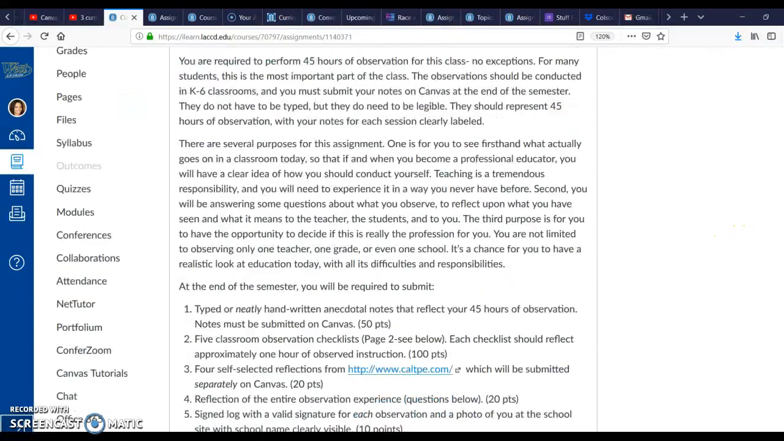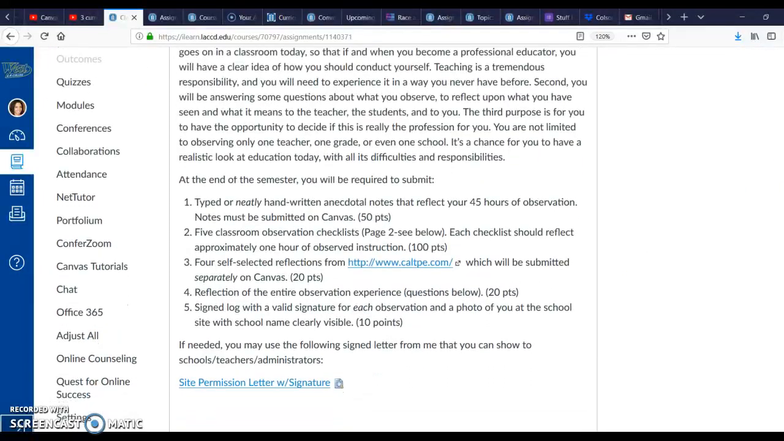So if you look a little further down, at the end of the semester, you will be required to submit typed or neatly handwritten anecdotal notes that reflect your 45 hours of observation. The notes must be submitted on Canvas, so if there are handwritten notes, you can go ahead and scan them and upload them or take photos of them and upload them. Also, 5 classroom observation checklists. That's on the assignment sheet. Each checklist should reflect approximately 1 hour of observed instruction.